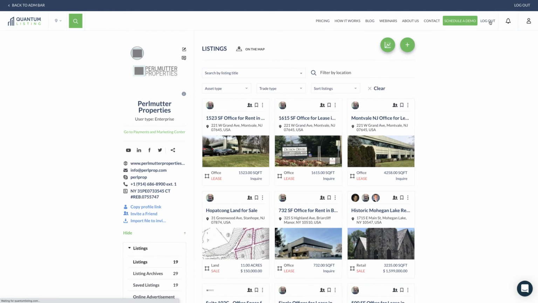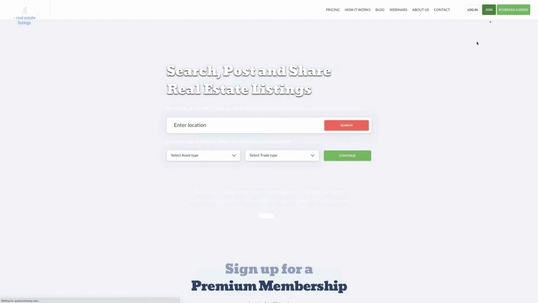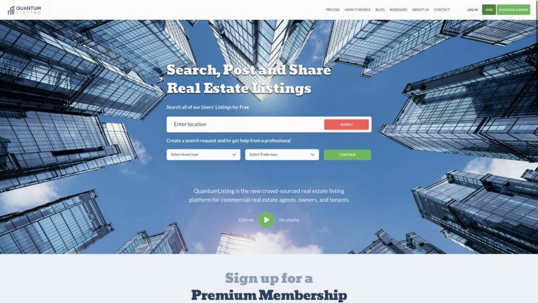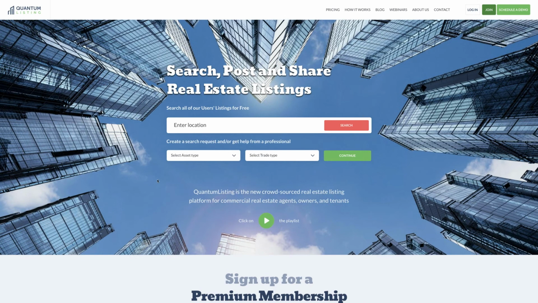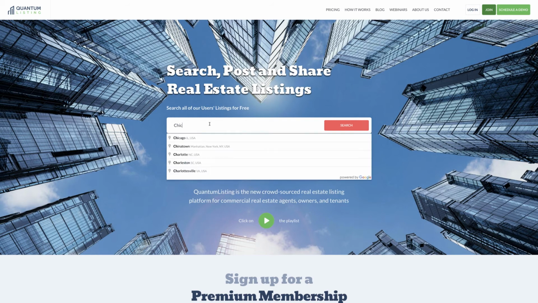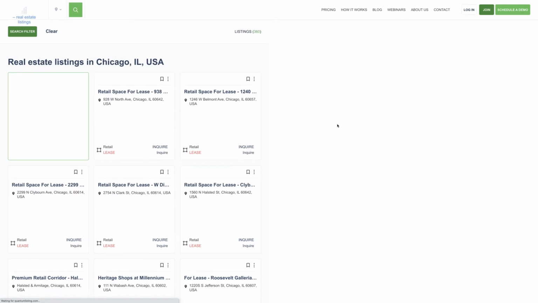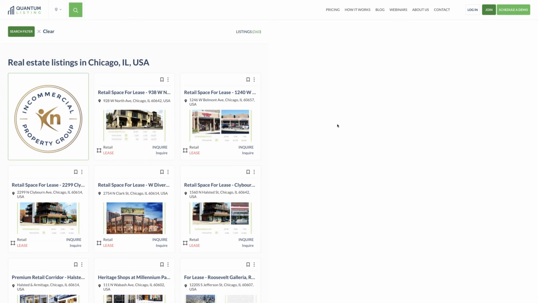So when you first get to Quantum Listing and you're not a logged in member, and especially if you're going right to QuantumListing.com, this is the page that you're going to see. This is our home page. And notice right here, when you land here, you can start a search. You just start typing in the market where you want to search, and voila, there it is.